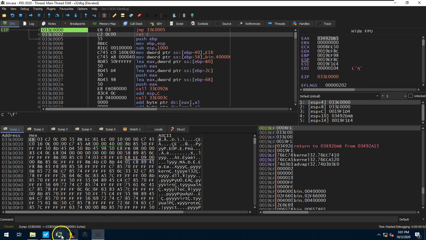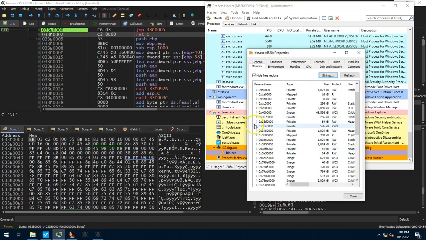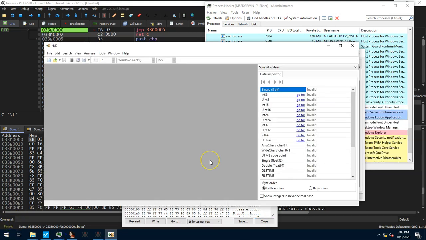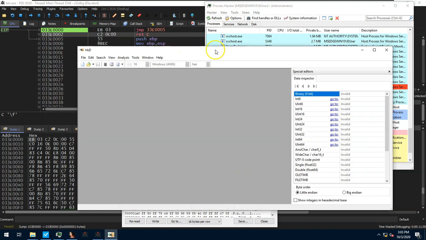So what I'm actually going to do is dump this out. We could do this multiple ways. We could do it in the debugger. I am going to do this in Process Hacker. I'm just used to it. Oh, I haven't installed HxD. One moment. Okay, cool. Yeah, I knew I'd forgotten something.